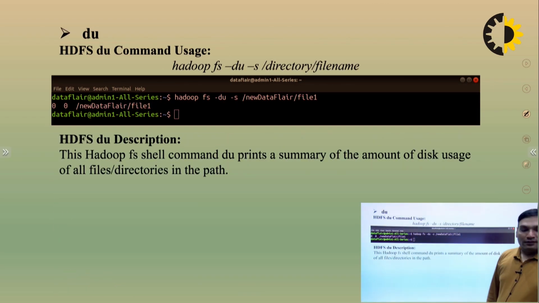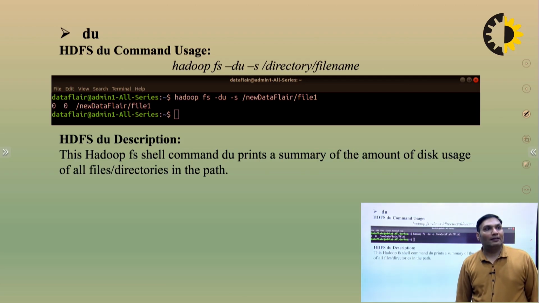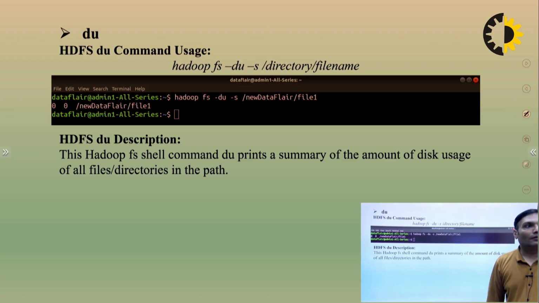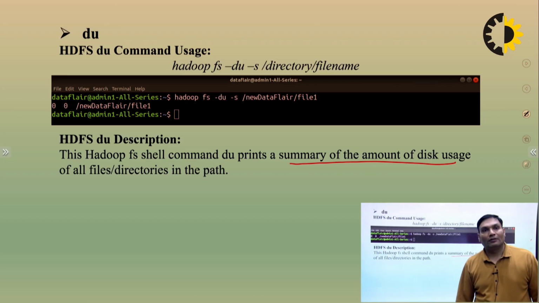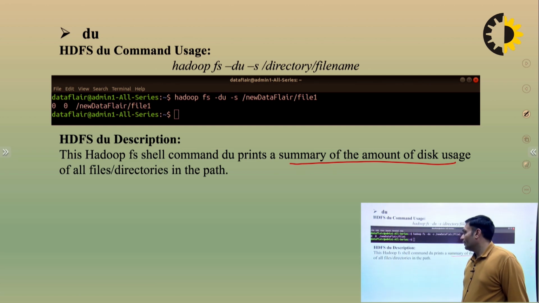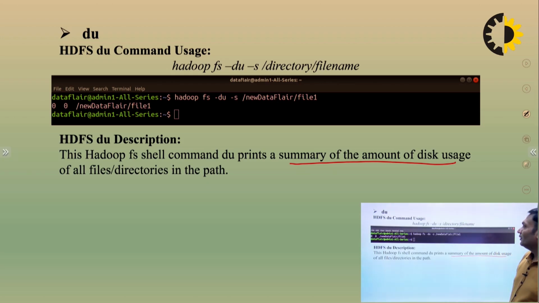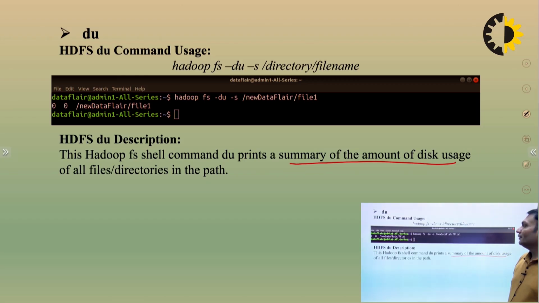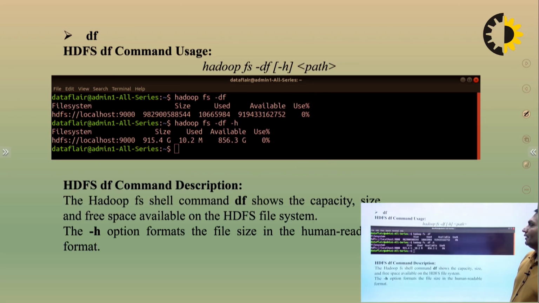Du command. The du command is basically used to print a summary of the amount of disk used. So du stands for disk usage. If we want to see how much usage is done by the file, then it will display the summary.